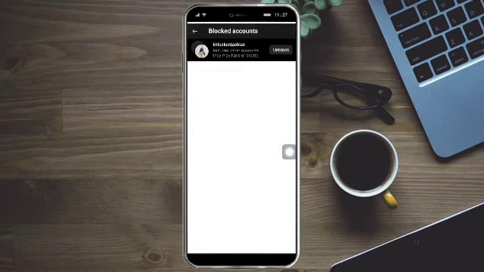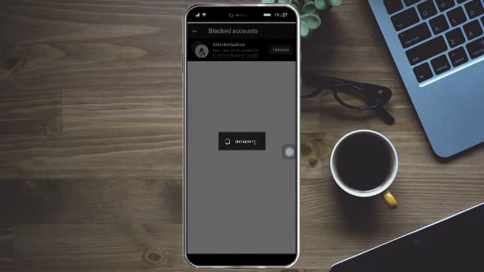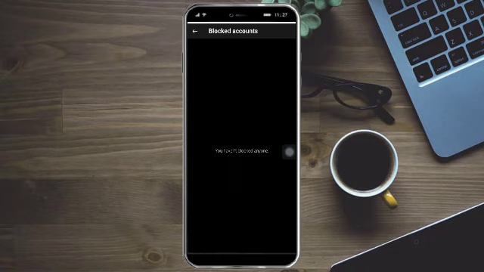So just click on block right there, and this will redirect you to Instagram, because if you have blocked someone on Threads, then you will also be able to unblock them on Instagram. So just click on unblock right there and click on unblock again, and you should be able to unblock that person. So that's the whole process.